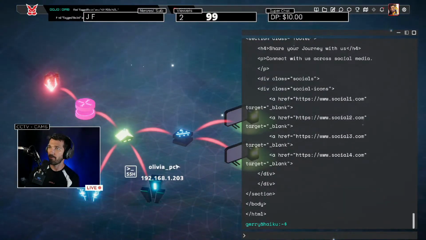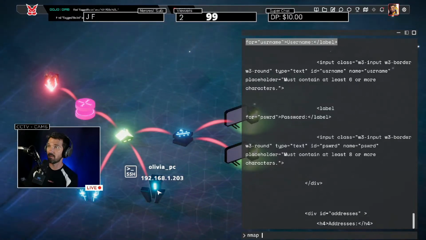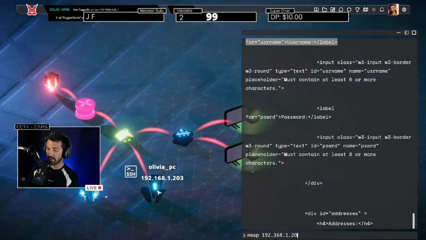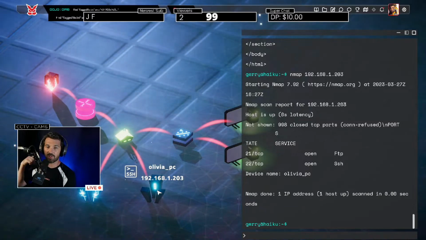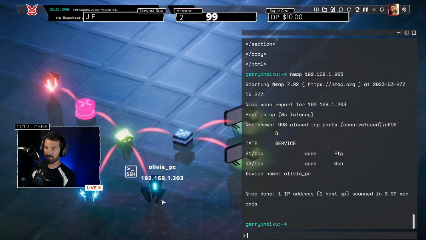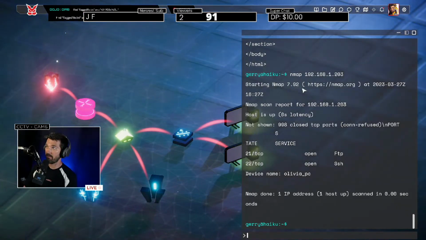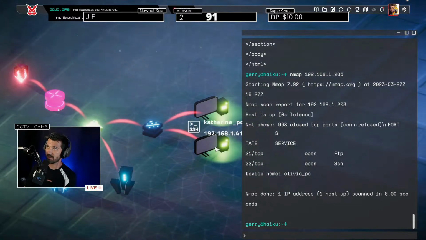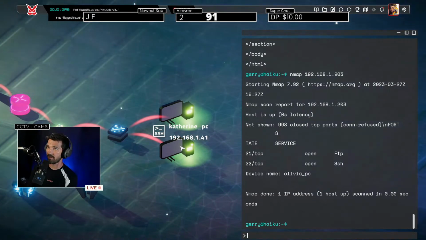Let's do Nmap on Olivia's PC, yeah? Again, one of the key things with World of Haiku is your muscle memory and repetition, right? Repetition. So if I type in Nmap 50 times, it's going to seem pretty natural, right? So there's no web server on Olivia's PC. Let's see what Catherine's rocking up in here.